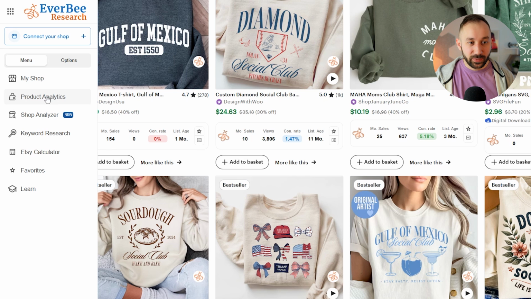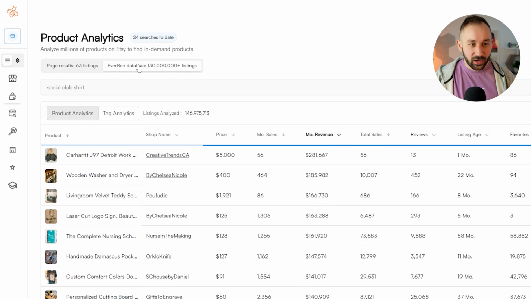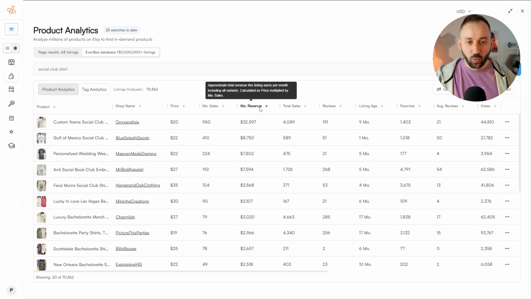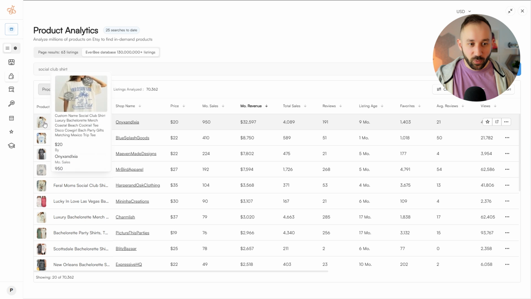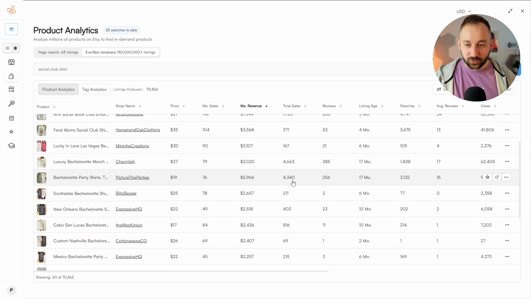And if you have Everbee installed as a Chrome extension in your browser, then you can also go to the product analytics right here. You can click on Everbee database, and then you can analyze the entire database right here, or hundreds of millions of listings, and see what they're getting in terms of revenue. So there is definitely a ton of sales happening. The top one right here is getting 4,000 sales a month right now estimated, and there's a bunch of those right here if we scroll further down as well.